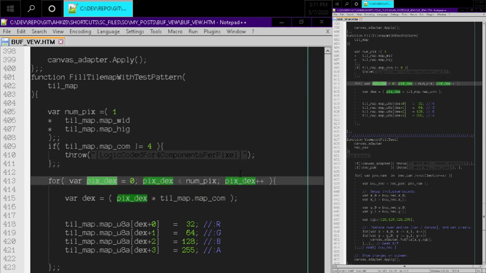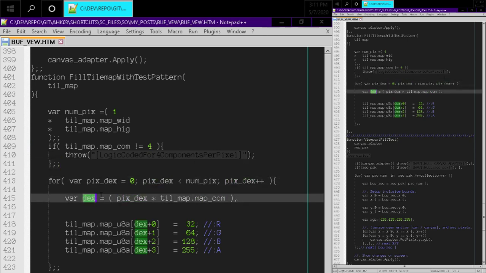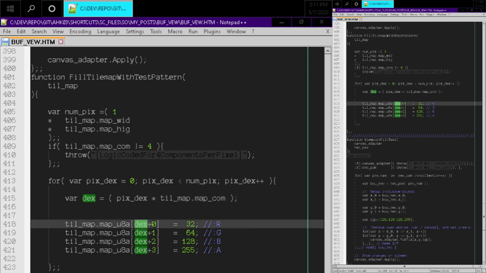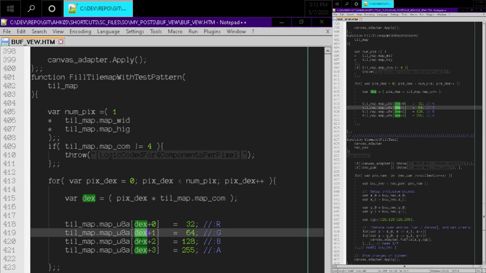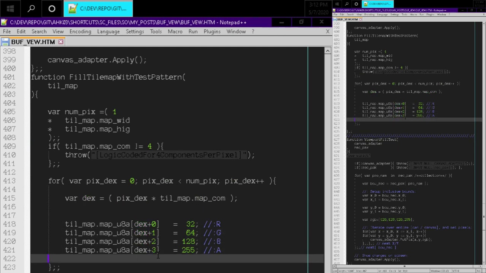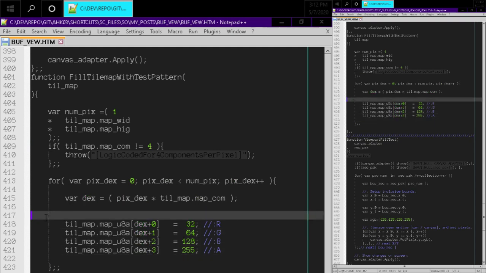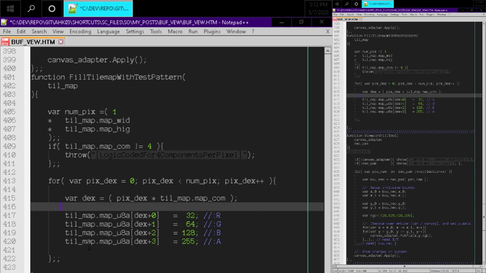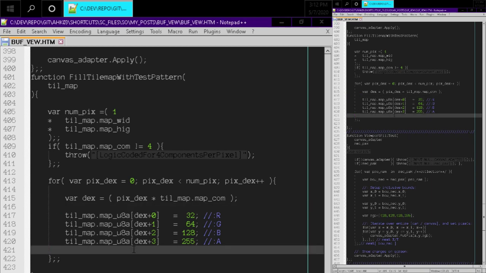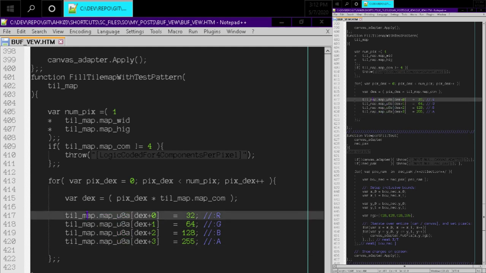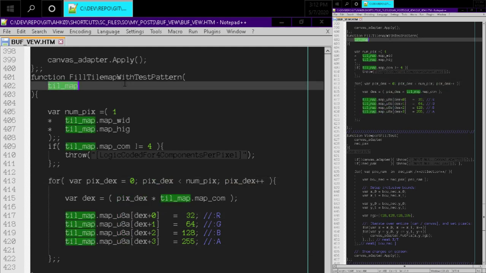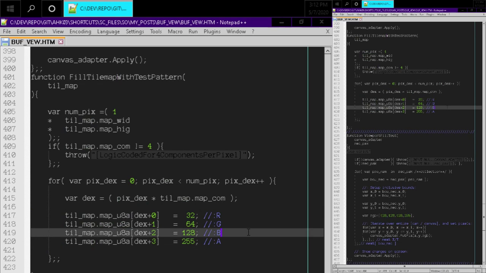Okay, so we're going through every single pixel, and we're getting the index to the red, and then we can offset by 0 to get the red, and the green if we offset by 1, etc. So that's just a flat fill, right? Let's just see what that looks like. This is dead simple, so I'm just assuming that the test pattern is going to be correct, and if we don't see anything correct on screen, hopefully this will help.